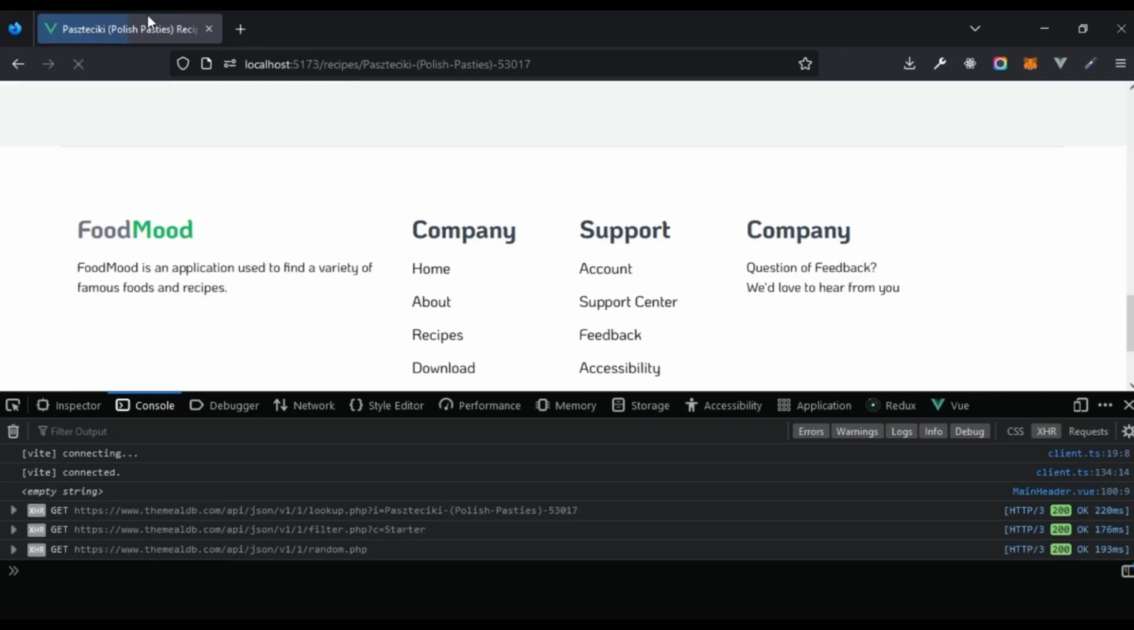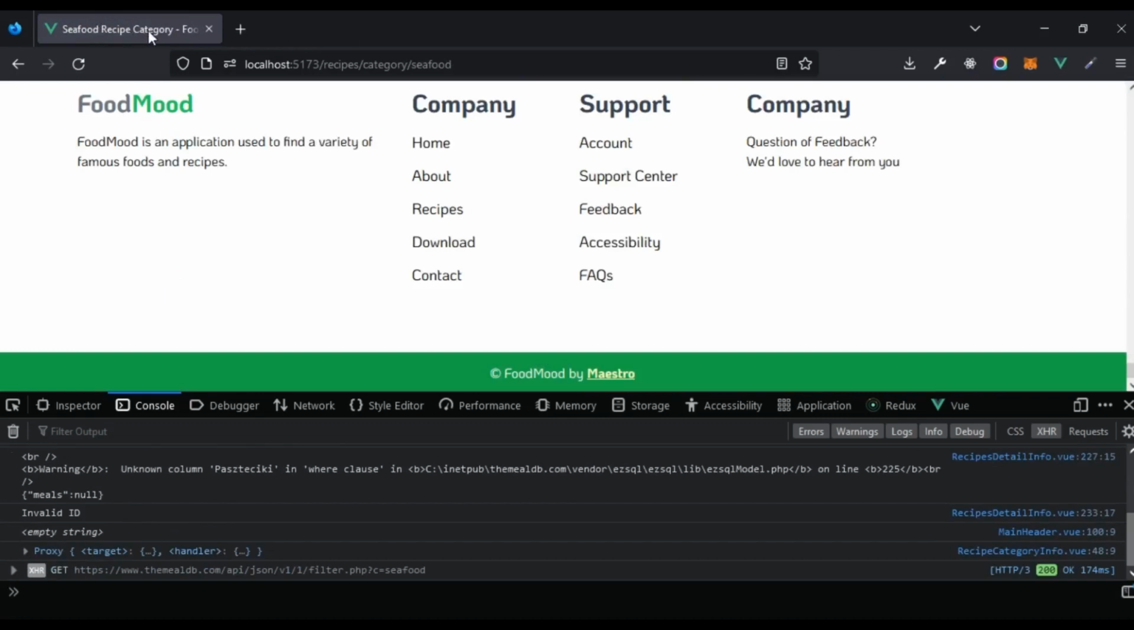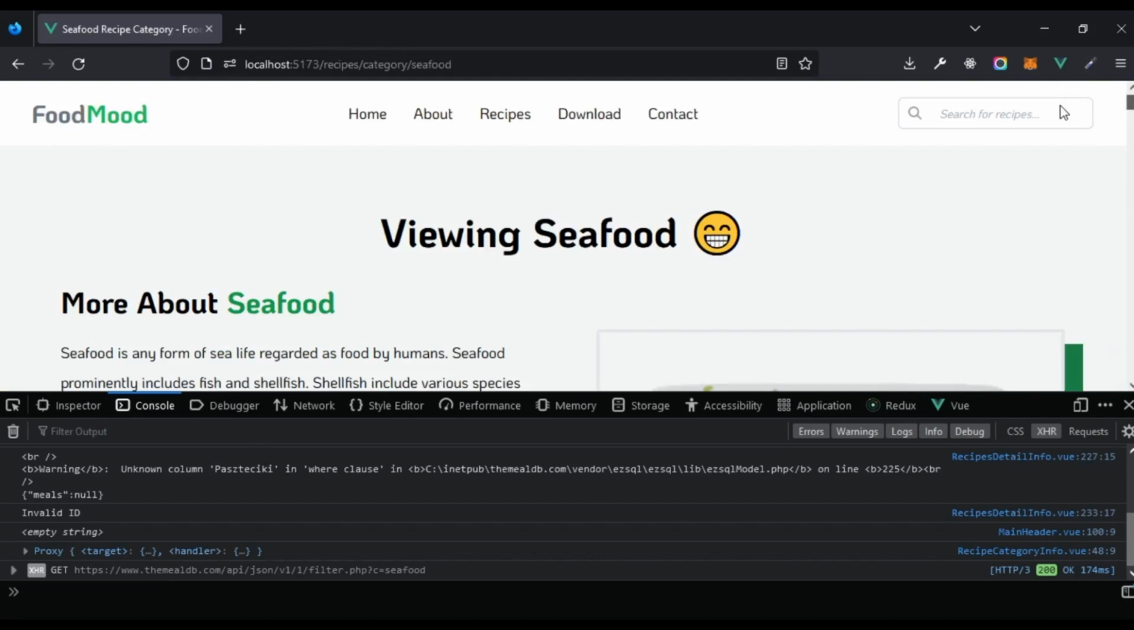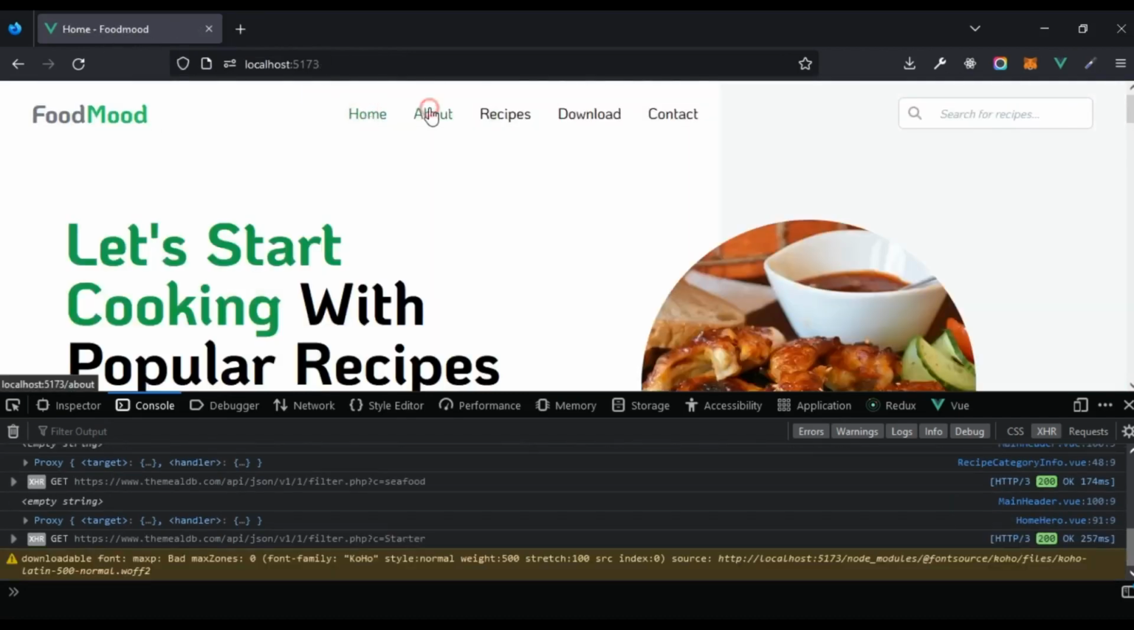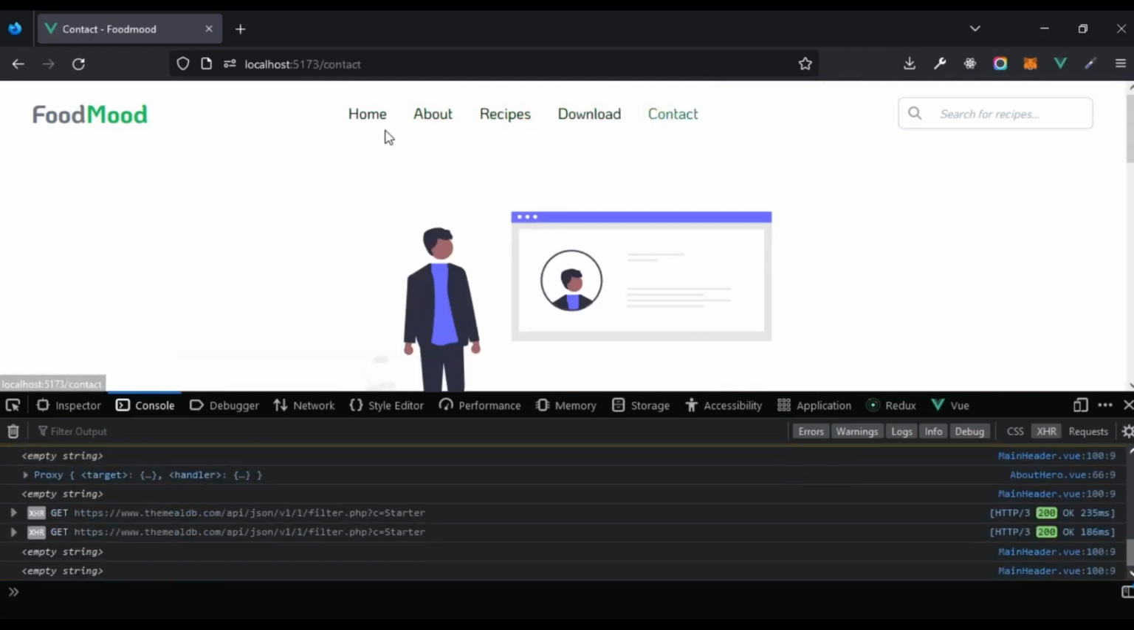So right here, okay, this works, looks fine. What about if we come to this seafood right here, and we can say right here, seafood recipe category. Okay, that's starting to make sense. And what if we come to the home page? Okay, we can see that works fine. That works totally fine. All right, and I think that basically covers it all.